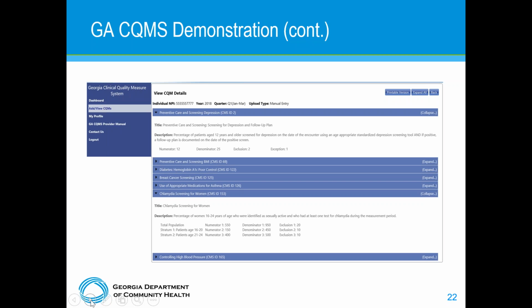The example that shows here displays CMS2 with the numerator 12, 25, 2 is exclusion, and 1 is exception. So this is a great screen to use just to view. You can expand the data, you can, excuse me, collapse the data. So this is a great tool that's often used by our providers to review their data.